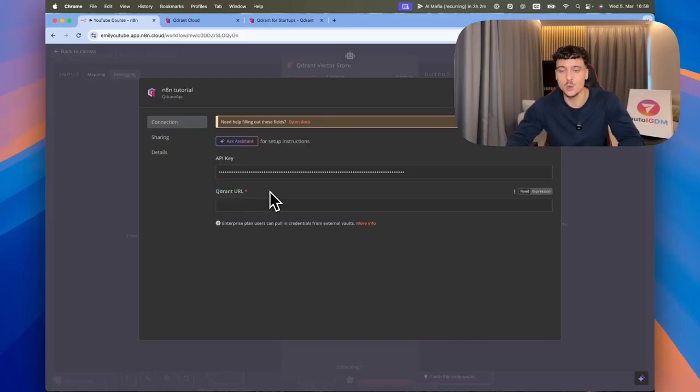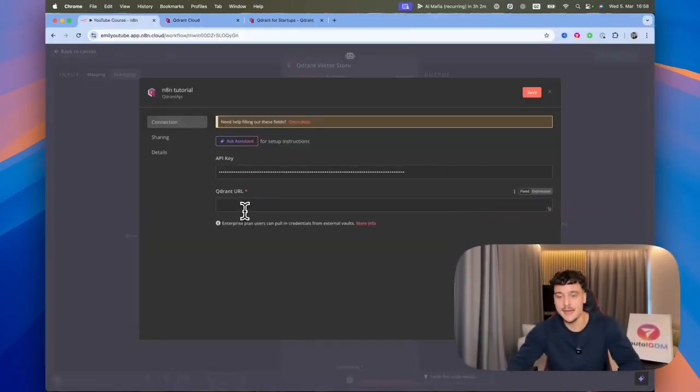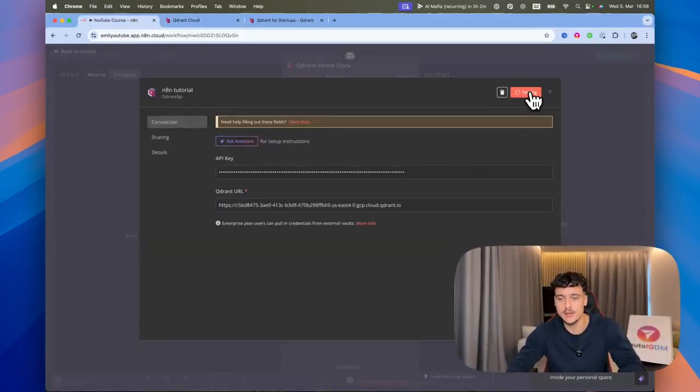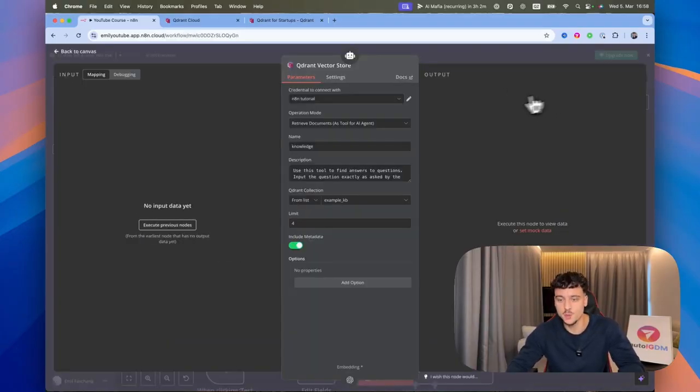And we're now going to need the Qdrant URL. For this, we're simply going to go back and we're going to copy the endpoint right here. We're going to paste that in, click on Save. And as you can see, the connection has been tested successfully, which means we did everything right. We're now going to close out of this window.